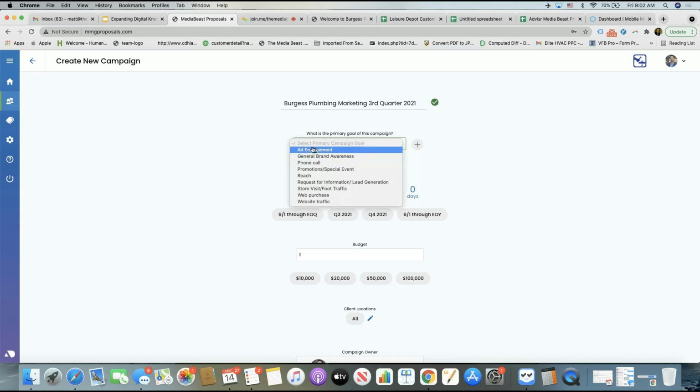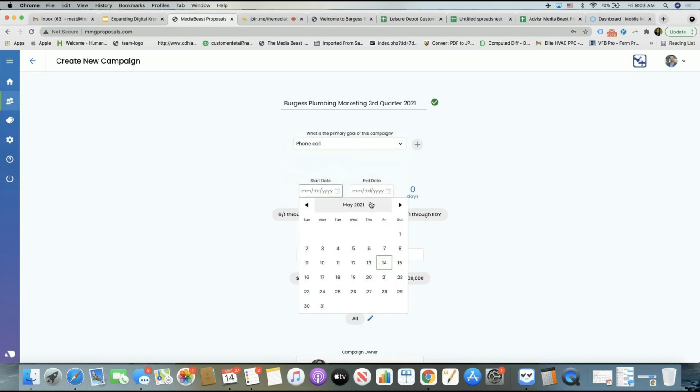Okay, so you're looking at these options that we have here for goals. Is the primary goal, and you can choose more than one, but only one primary goal, ad engagement, general brand awareness to drive phone calls? Is it a special event? Is it reach? Is it lead gen, which is what that really should start with, lead gen first? Is it store visits, foot traffic? Is it a web purchase? Is it website traffic? For this one, I'll go phone calls. Start date, we'll start it on Monday. Okay, yep, we'll just do Q3.